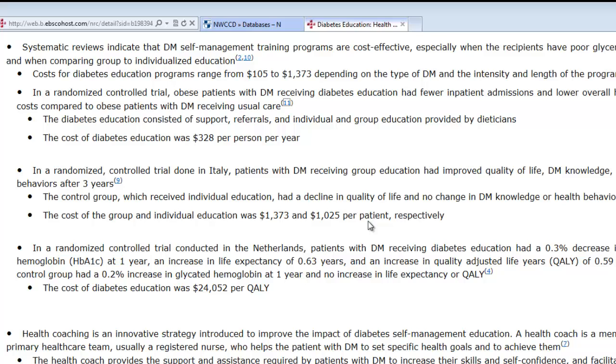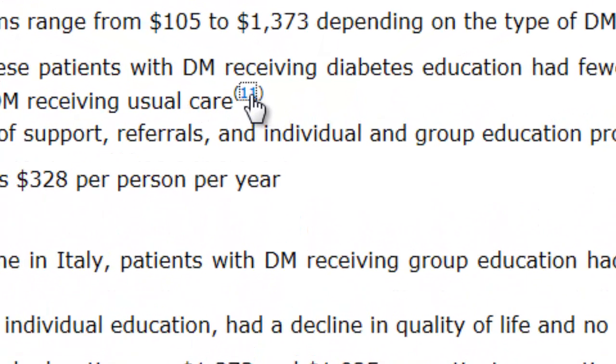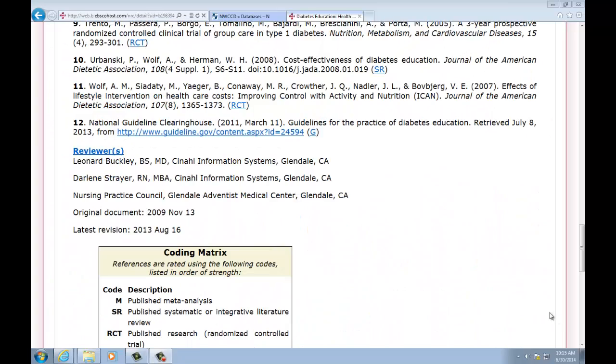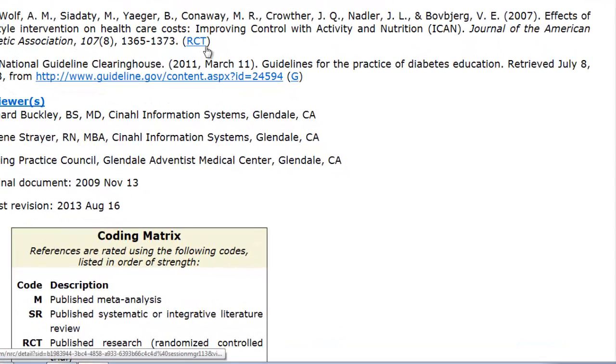I also want to point this out about the evidence-based care sheets. As I'm going down looking at it, you are going to see at the end of some of the bullet points, some of the information, reference numbers in blue. For example, at the end of this statement about obese patients, there's a number 11. When I click on that number 11, it takes me right here to the number 11 reference. The important thing to look at the end, you will see a coding in blue. On this particular entry, the coding is RCT.